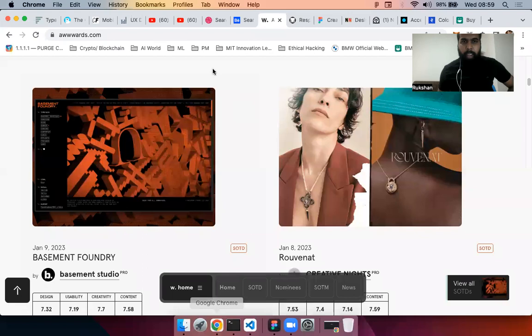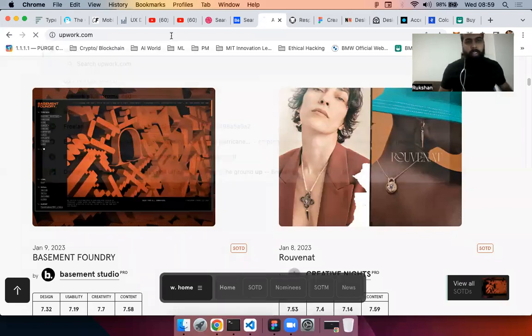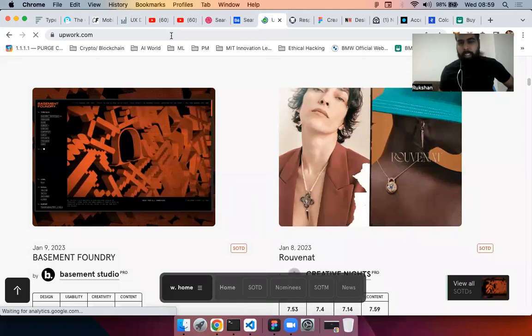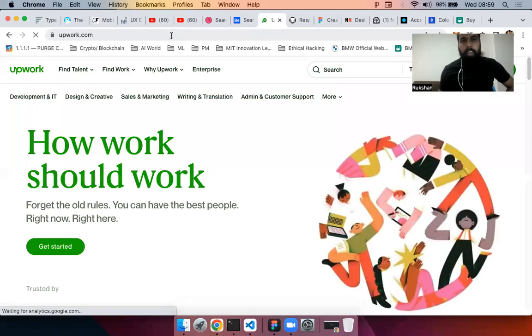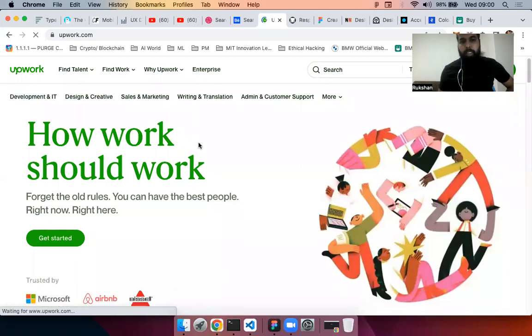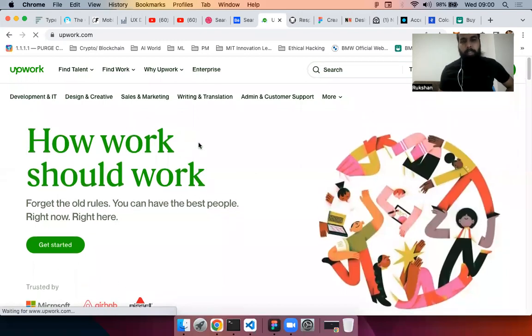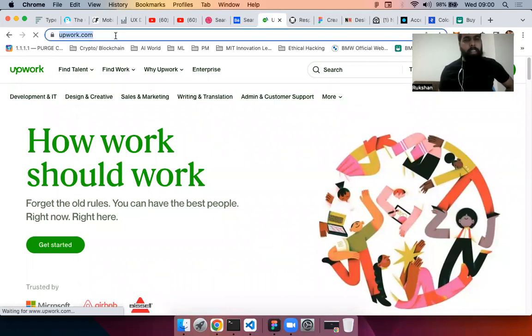Now one is upwork.com. You can go there and sign up as a designer, UX designer. They will ask you a few questions about you and your background. And there are very good projects, very good clients on this platform. You can apply for jobs. And also there is another marketplace called Fiverr and freelancer.com.